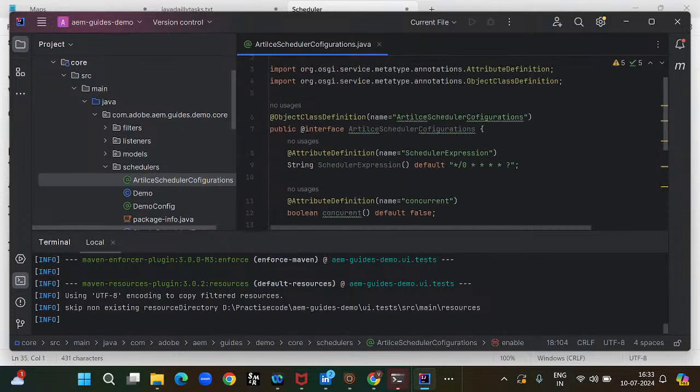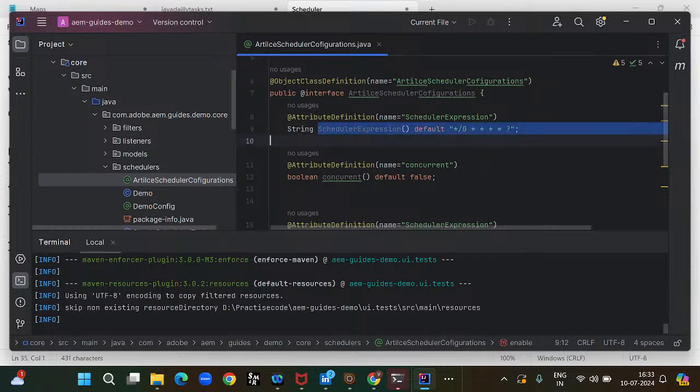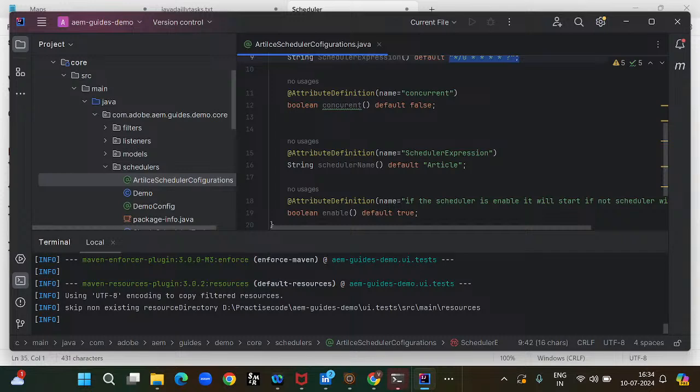So four variables I have taken. One is the scheduler expression. Whenever you are writing a scheduler, the cron expression is very important. I am saying I need to execute my scheduler every minute, every second. If I want to execute every minute, you need to mention it here. Every hour, every day, every month, every year, we need to mention it here. So the cron expression is very important, where we mention the timings whenever we want to schedule our scheduler.